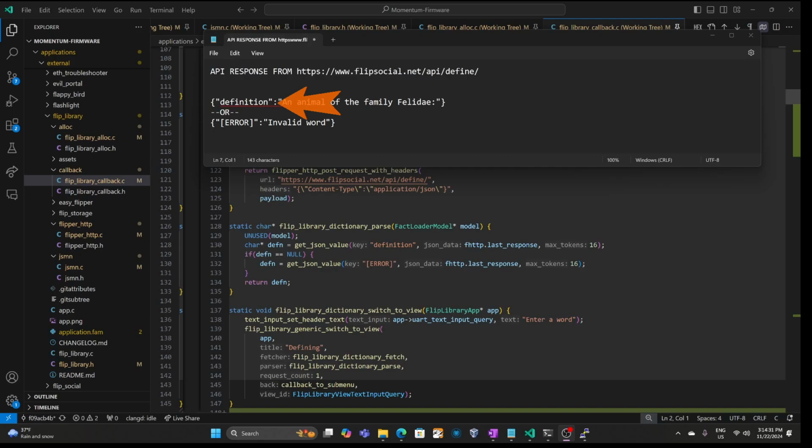This API has two response types. The first is one that has a property of definition followed by the definition, and the second is --error followed by the error message. So in our FlipLibrary dictionary parse, we'll call getJSONValue, passing it a key of definition, our response object, and this time a max tokens of 16. If our definition is null, it means we didn't find the definition property. So we'll try getJSONValue, passing it that --error. So now you know how to handle GET and POST requests, you know how to prompt for user input, and you know how to parse multiple different responses.